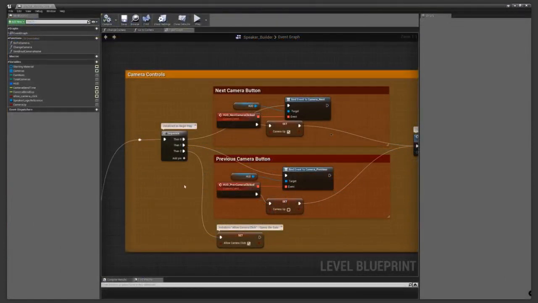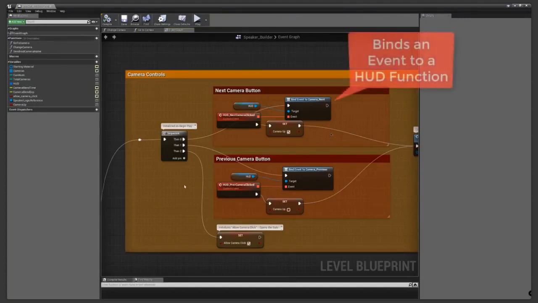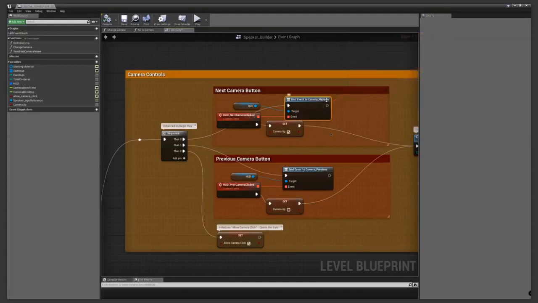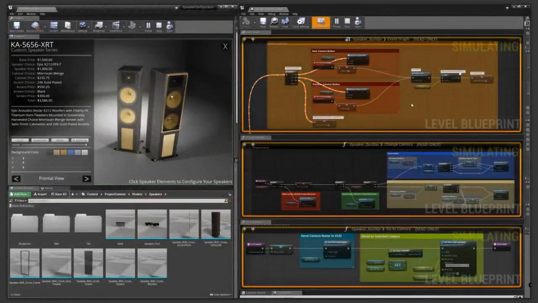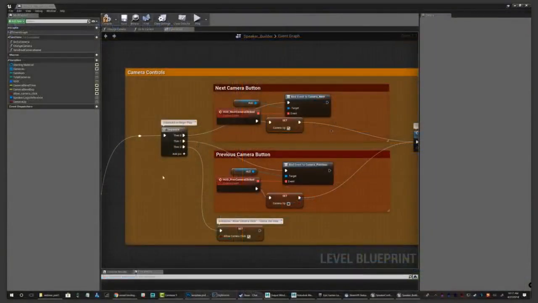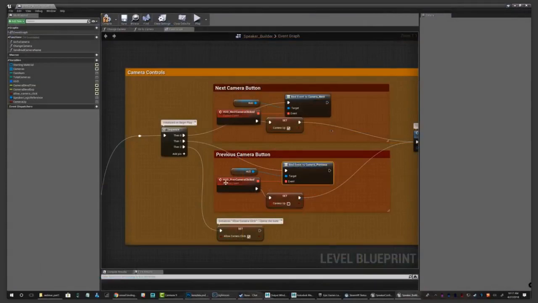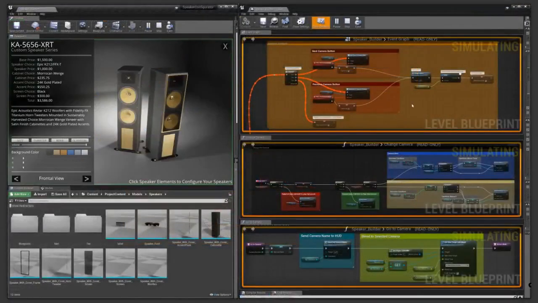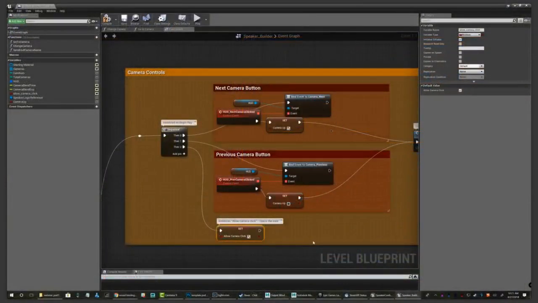First, during initialization, we do something a little tricky called binding. Here, we are binding the HUD function CameraNext to a custom event. This creates something similar to a relay. Once the custom event is initialized, it will then output an event when the button on the HUD is clicked. Notice that we do this with the previous button as well. Same thing, just a different button. Lastly, notice that during initialization, we will ensure our upcoming Boolean gate is open by setting allow camera click to be true.